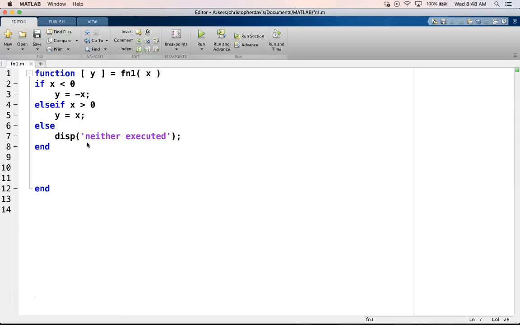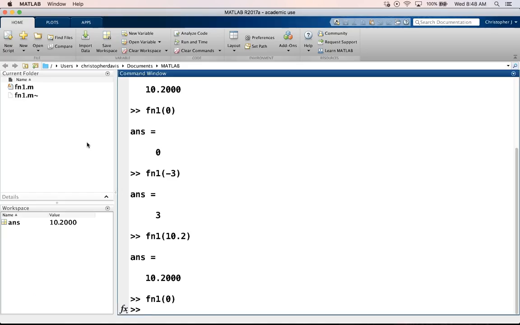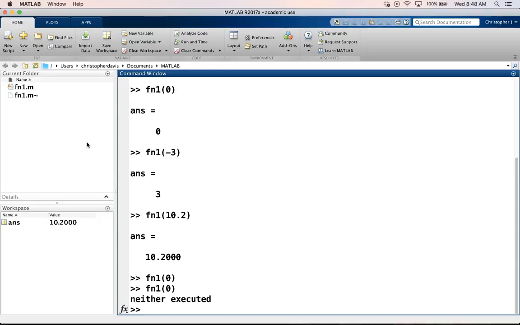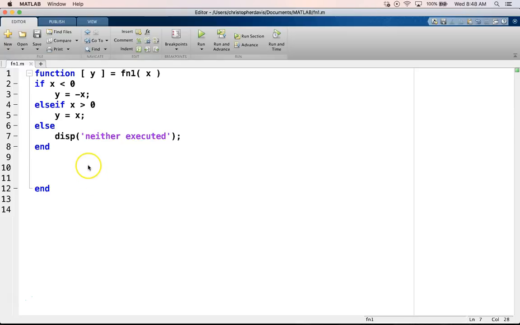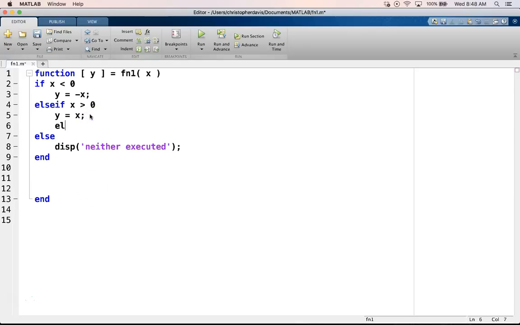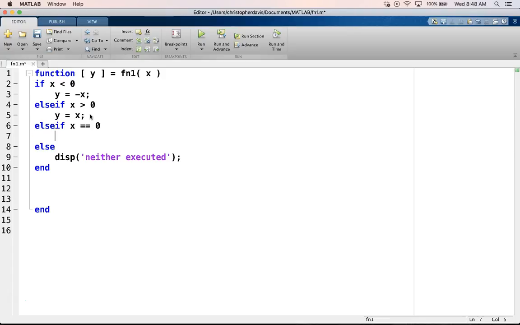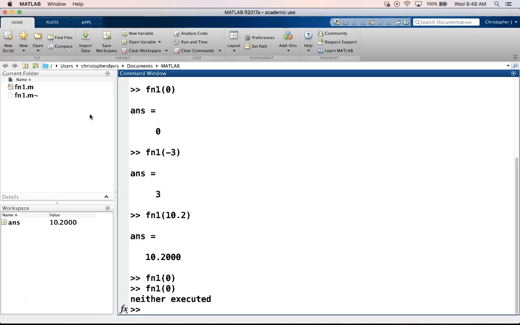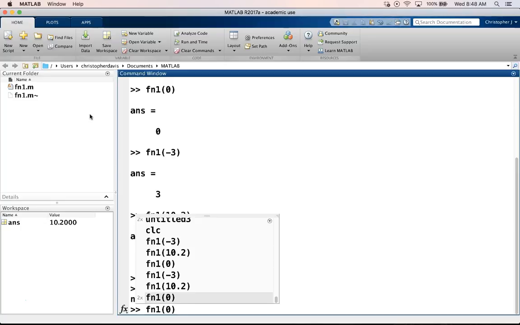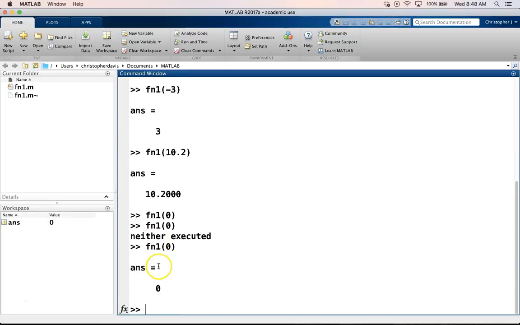So let me go back to the command window and test it. I can get my last command by hitting the up arrow. Okay, so there you can see it displays neither executed. I can have as many else if statements as I want. For example, I could have else if x equals 0. Okay, and then in that case, let's set y to be 0. Okay, so I've saved it. Now let's run it again. Okay, so now it outputs 0.